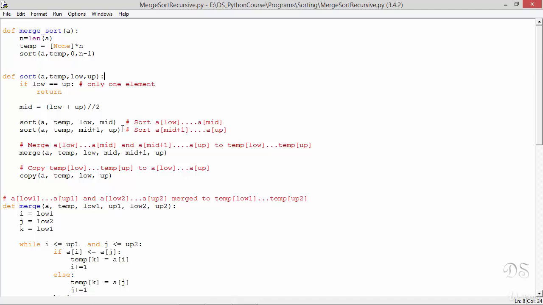We divide a sublist into two sublists, and those sublists will be A low to A mid and A mid plus 1 to A up. And these two sublists will be recursively sorted using this function sort. After sorting them, they'll be merged to this portion of temp. We've already seen this function in the previous lecture. Now, after merging them to this portion of temp, this portion of temp is copied to this portion of A. So now this portion of A becomes sorted.